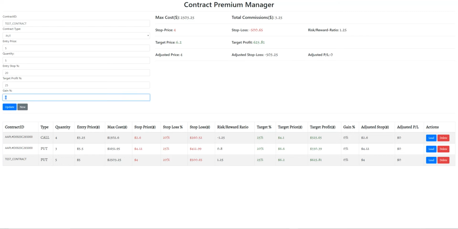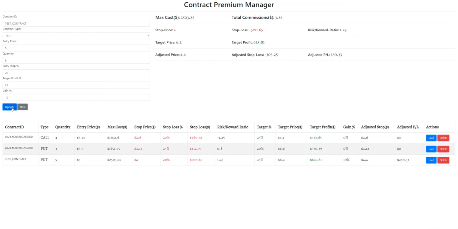So like here I have a gain percentage, and so I can update it to say 10%. And so based off of that, what it'll do is it'll give me a new adjusted stop price with an adjusted stop loss. And it'll tell me my new stop loss will be $303, and my adjusted profit based off of my target percentage, it'd be 200. Well, based off of my gain percentage, it is technically $250. So at a 10% gain from my original position, I'm up $250.